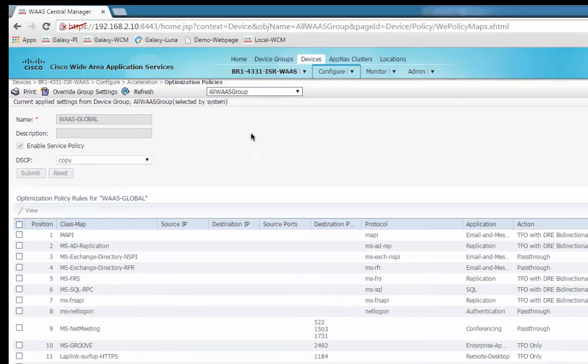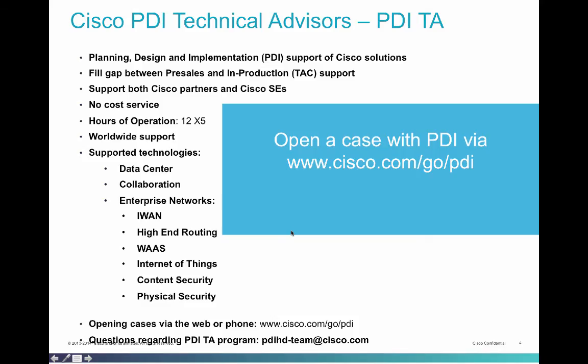Next step will be to enable Akamai Connect on this ISR-WAAS instance. For this, we'll need a license file. In order to get an Akamai Connect trial license, open a case with the PDI Technical Advisor team at www.cisco.com/go/PDI. The PDI team is there to assist you with proof of concepts, planning, design, and implementation questions in a pre-sales fashion. These are the technologies that they cover.